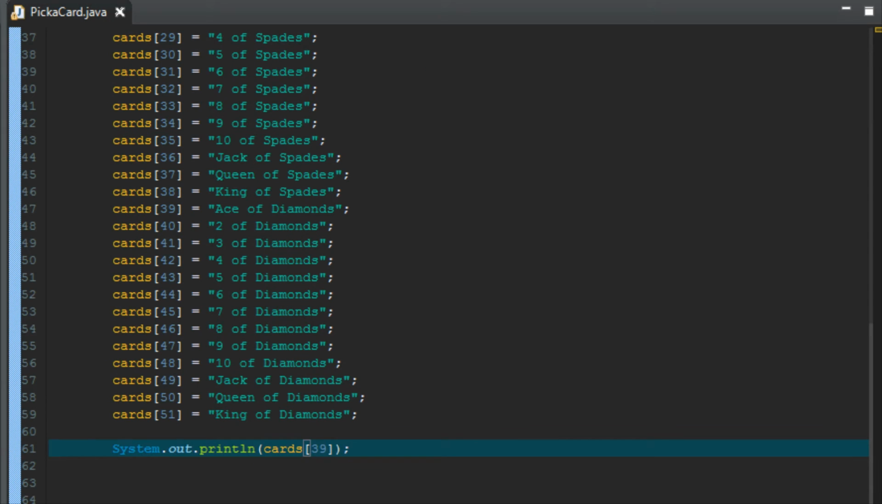Since we put in an index of a card, instead of just typing in the number of the index, we can put a random number generator in here so that we randomly select an index, and then it'll return to us in the console whatever string is at that index, essentially picking a card with a Java program.